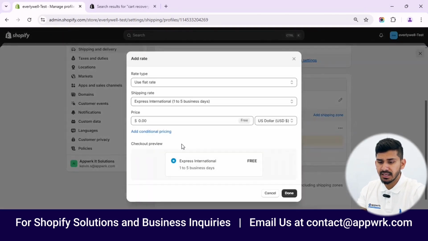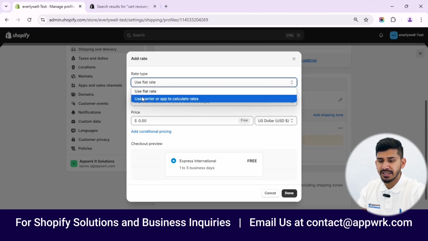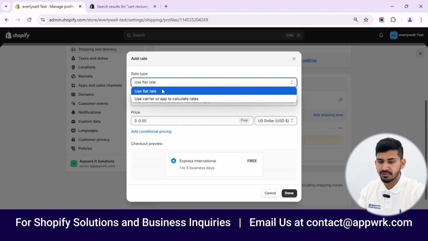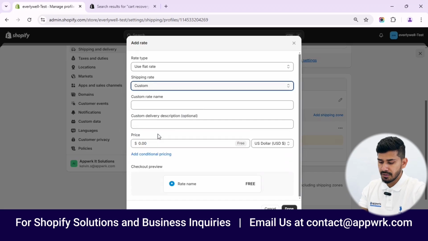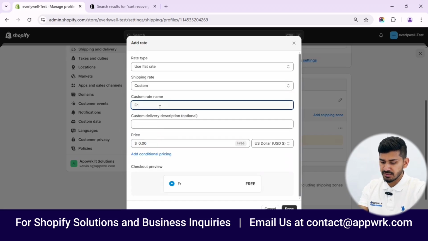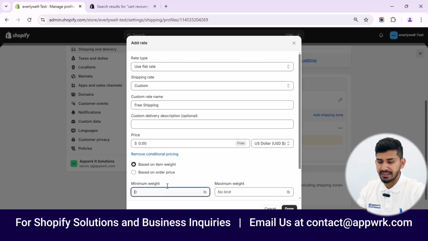Now, as you can see, either you can select Use Flat Rate or Courier app. As we are setting free shipping, let's suppose we are choosing Use Flat Rate. Then, under this option, we need to choose Custom. Now, we can write down the name, which is free shipping, for this. As we are giving them free shipping, we need to set the price as 0, and we can also add conditions like the minimum weight or minimum order price.